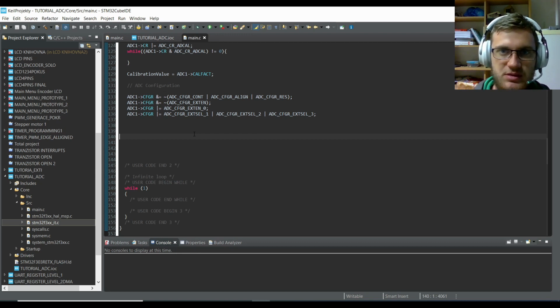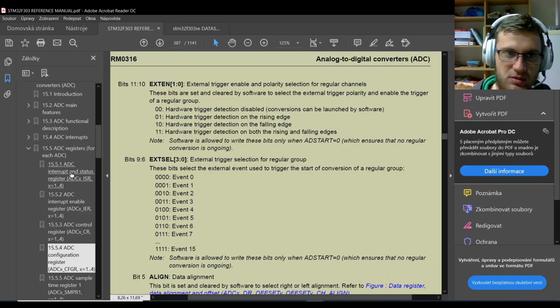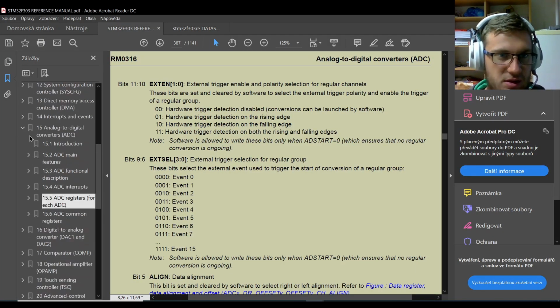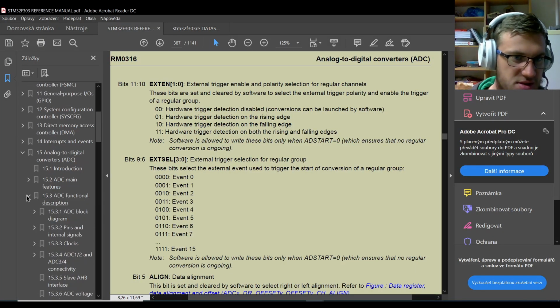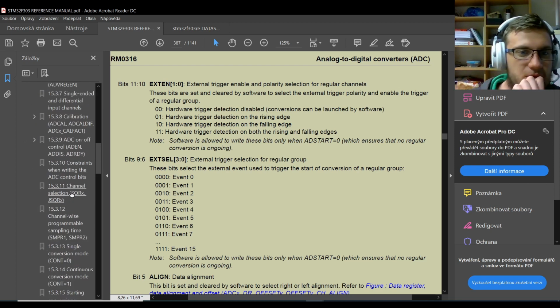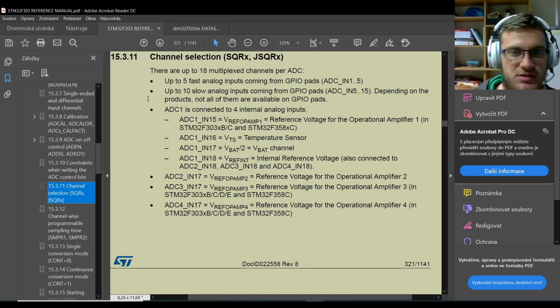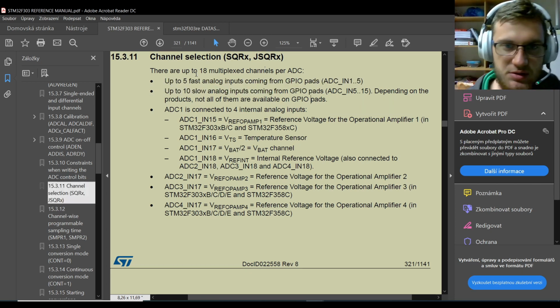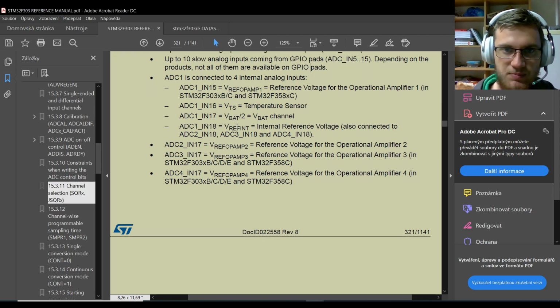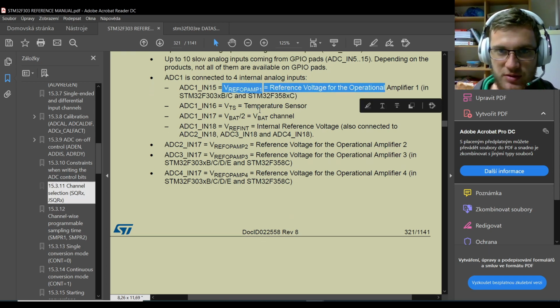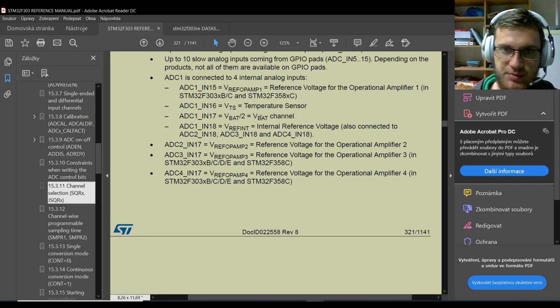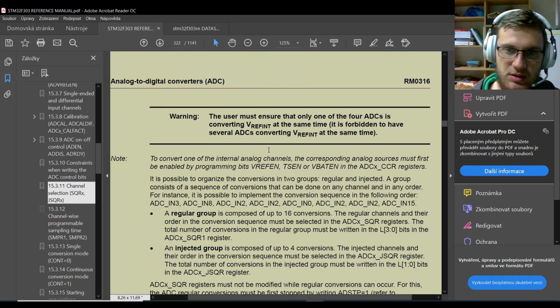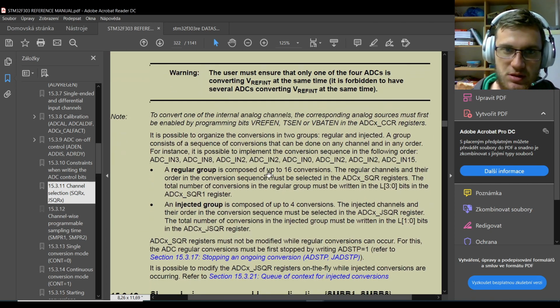So let's look into the reference manual, and about the conversion itself, we will go over here in channel selection. Here we can see some additional information about the channels themselves, what they are connected to. For example, there are some temperature sensors, battery measuring channel.